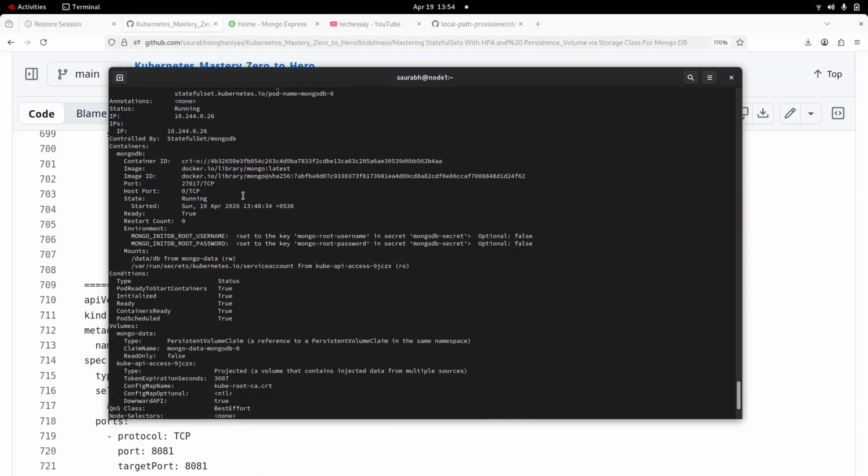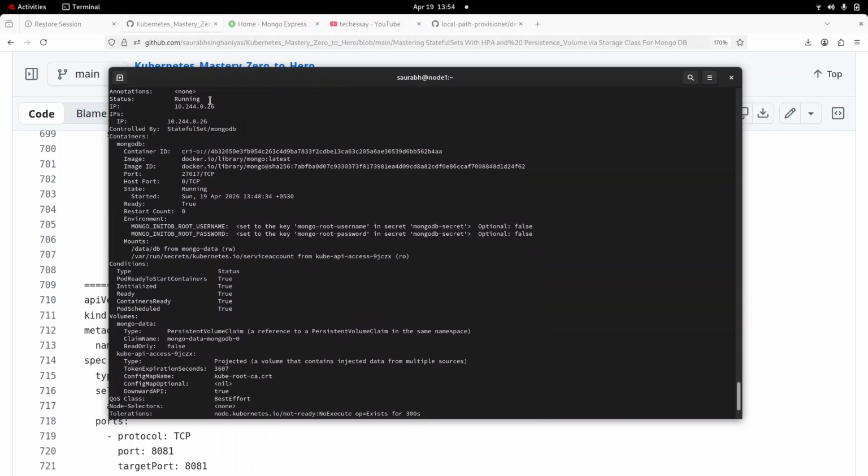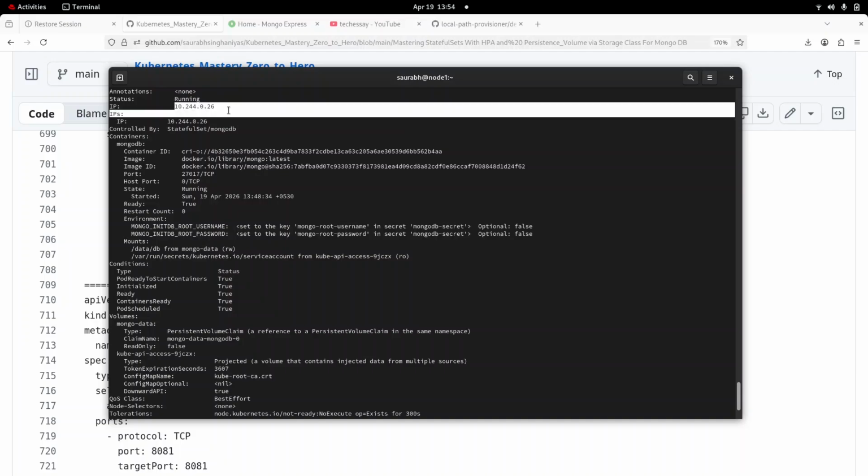Annotation, we are not using any annotation. Currently it's running. Pod IP is 10.2.4.4.0.26. How it's getting this IP I already discussed in my networking videos. If you have not seen my networking video, then go and see. I have covered in depth how pods get IP addresses, and how they communicate with each other.